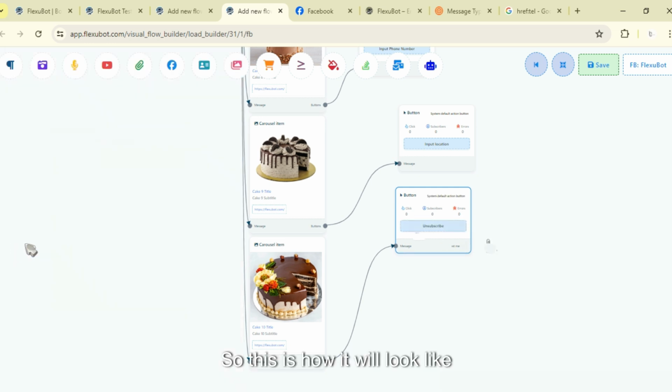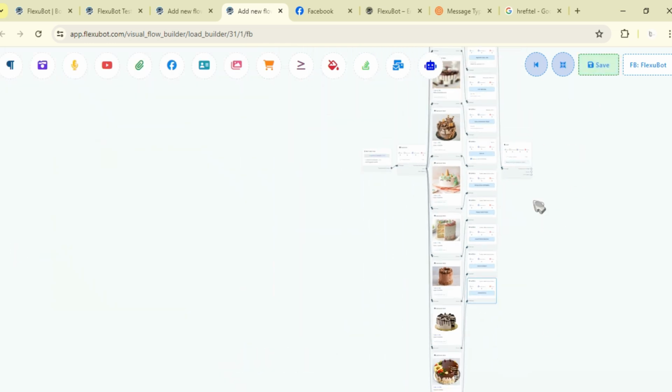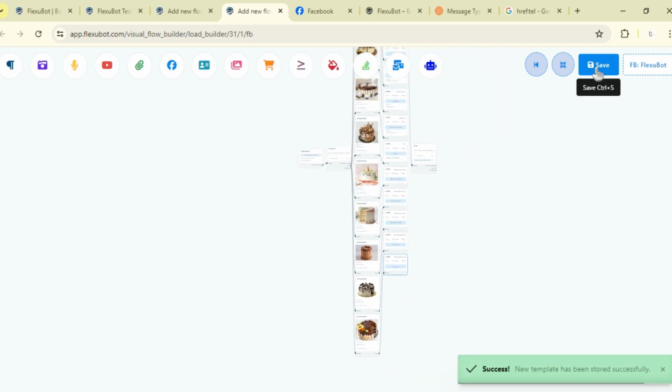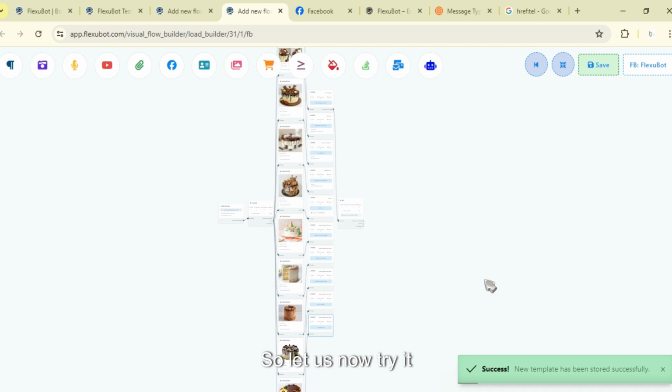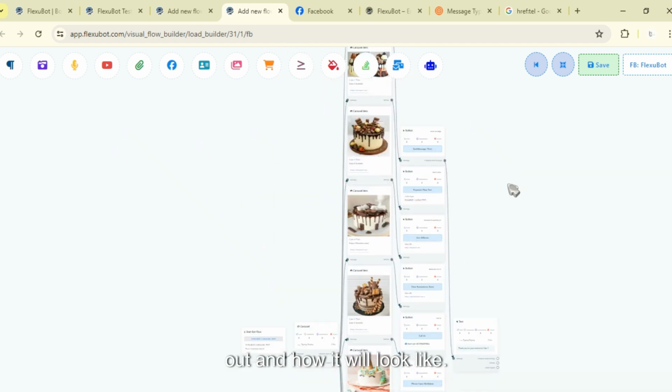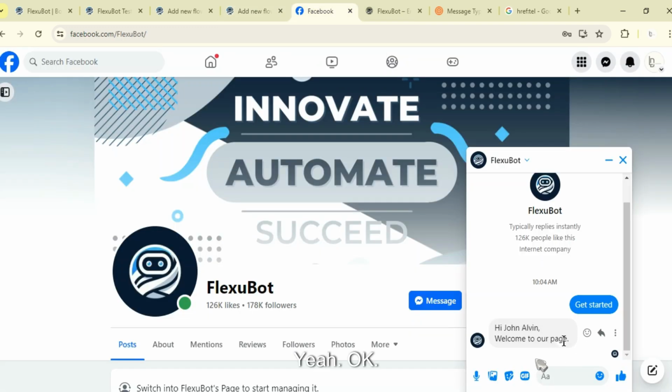So this is how it will look like if you're done. Click save, and yes, success. So let us now try it out and how it will look like. Okay, let's input the trigger keyword.